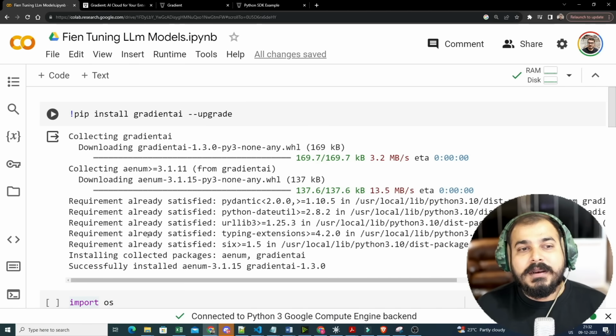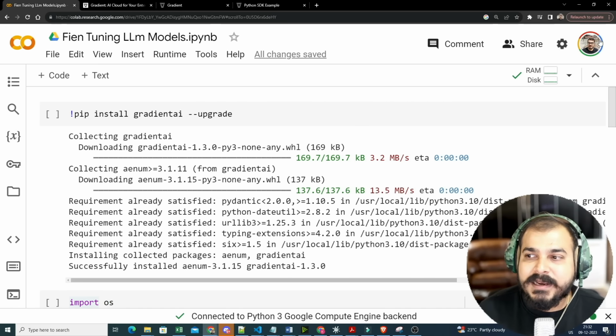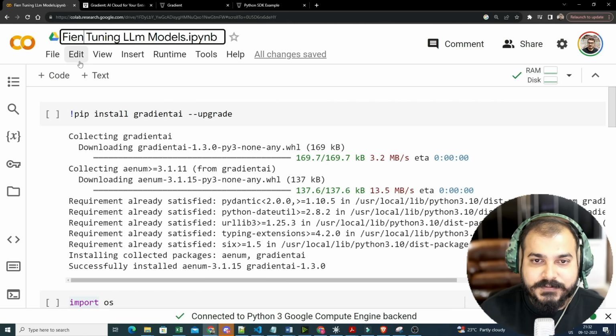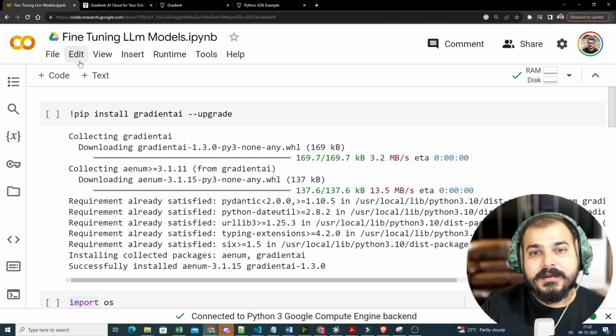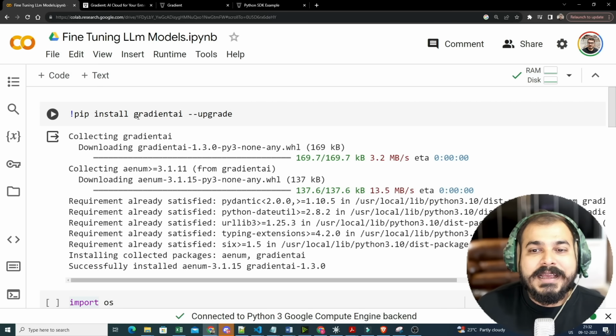Okay, so here I have opened my Google Colab. Let's go ahead step by step and see how you can fine tune your LLM model. Let me first of all correct this spelling mistake. Now the first step is that we will go ahead and install Gradient AI.